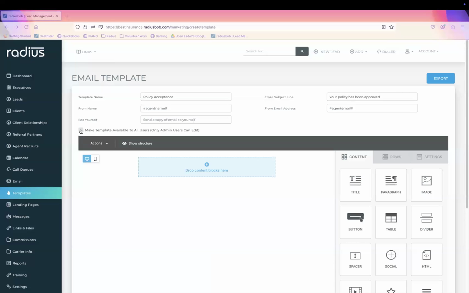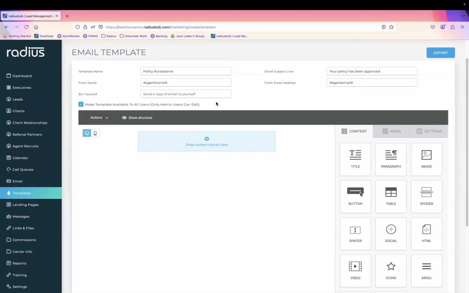If you choose this make template available to all users, you can then have that be utilized by people in the email module, in the person's mass email template, or in the lead or client's file. So that's very helpful, and it notes it here. Only admin users can edit the email template, even if agents can utilize it. Sometimes you don't want to have that checked just because it's something totally behind the scenes processing. But most of the time you're going to want to check that if it's an email that you might need to resend to a client because they didn't get it.